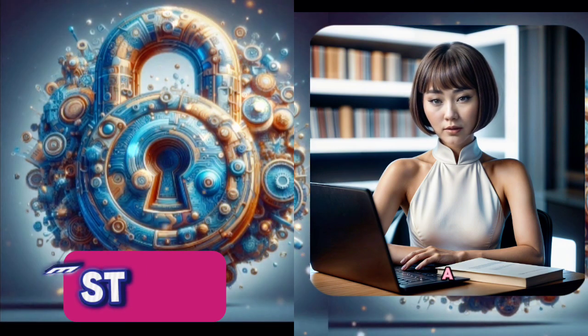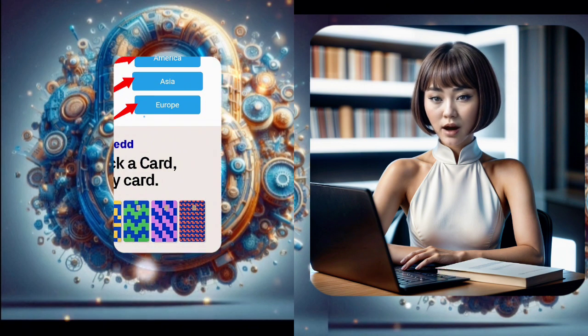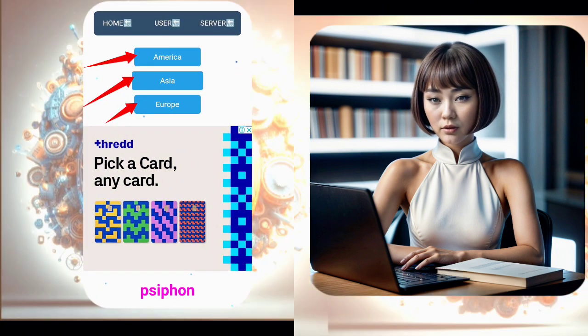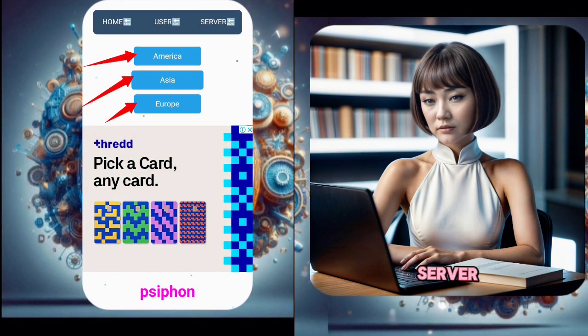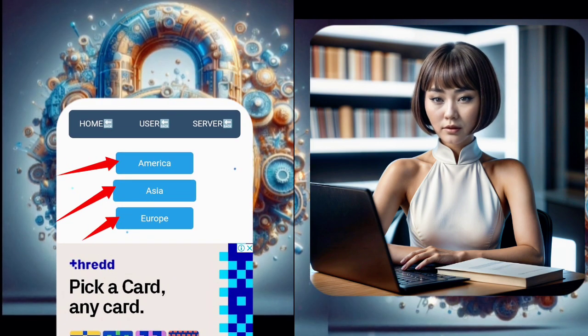Step 4. A list of available locations will appear. Take a moment to select the one that best suits your needs. For example, if you're looking for a server in North America, select a location within that region.